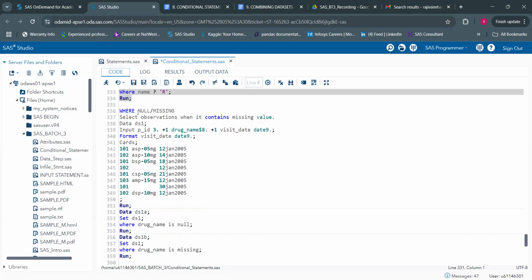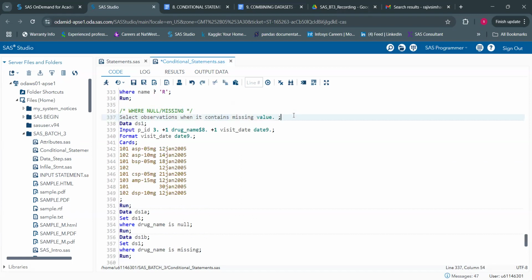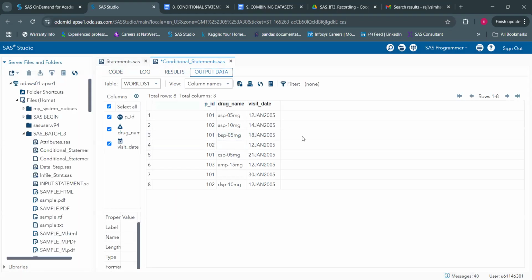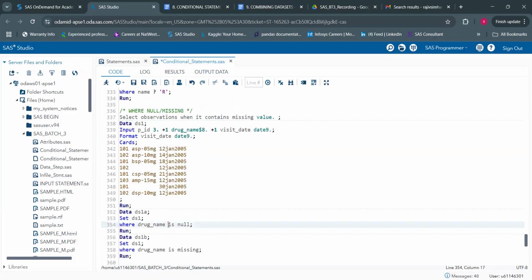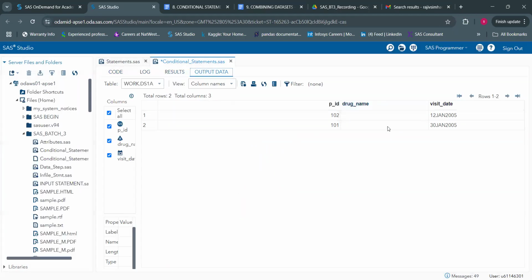Now, WHERE NULL or MISSING. I want to know in which column I have null values. In order to find that, I need to do some coding on the null values. If you see, in drug name, I have them at the 4th and 7th. WHERE drug name IS NULL will give you all the null values. For these two patients, the drug hasn't been mentioned on the visit dates of 12th Jan and 30th Jan. So these should be updated.